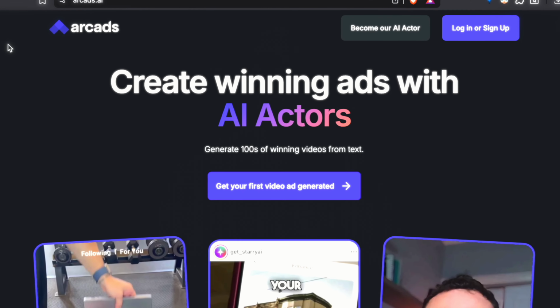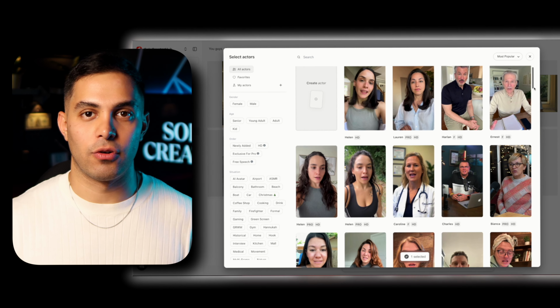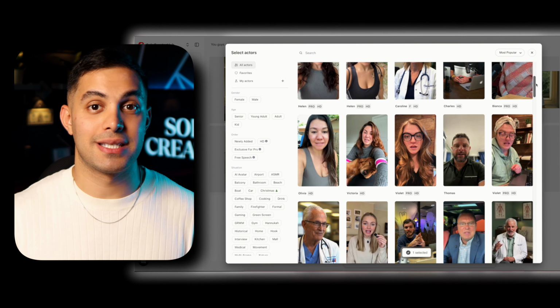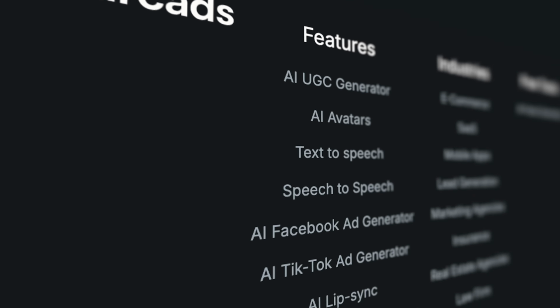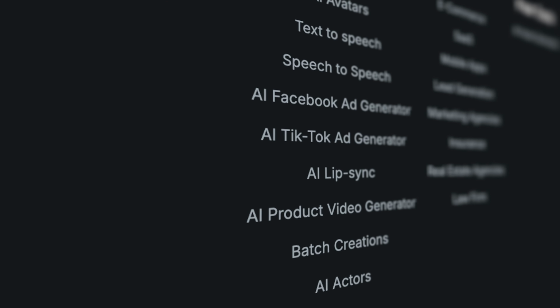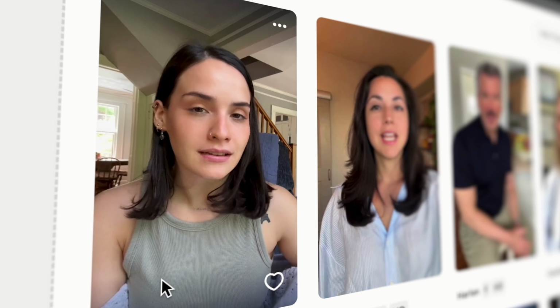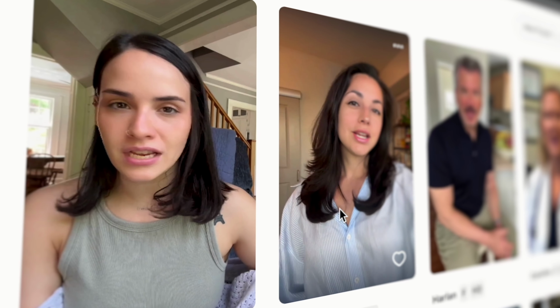Now, the tool I'm talking about is called ArcAds. I've been using this platform to create AI influencers, and here's why it's different from everything else out there. ArcAds is specifically designed to create AI influencers. While most AI tools are built for general content creation, ArcAds focuses entirely on building realistic virtual people.